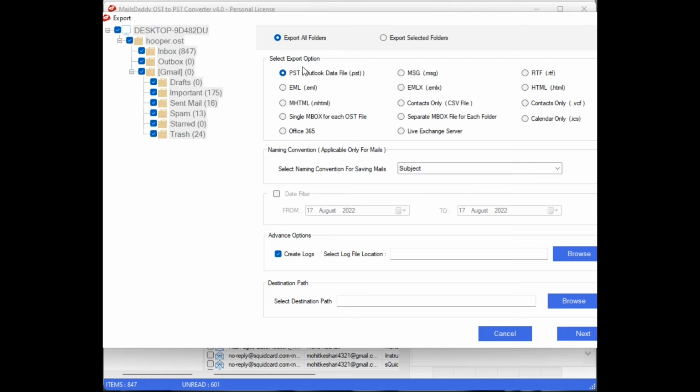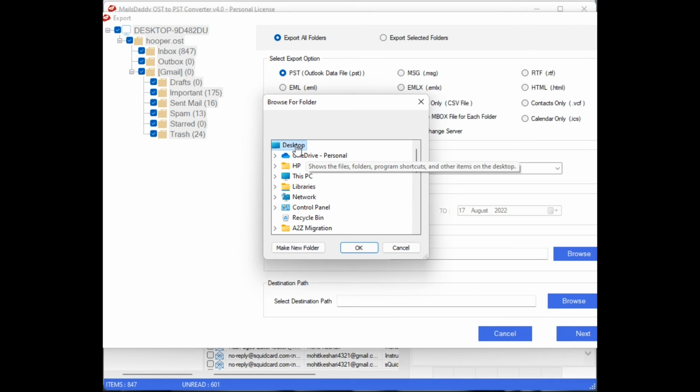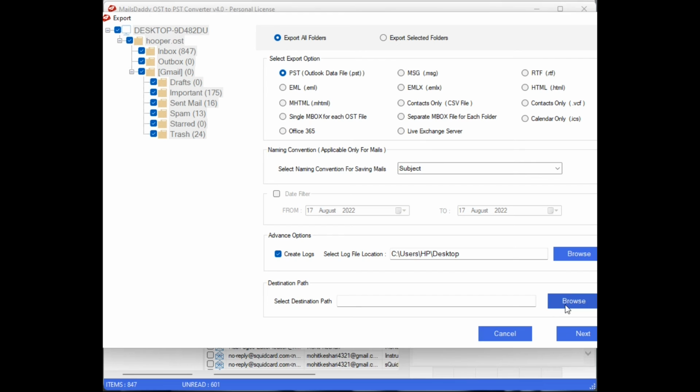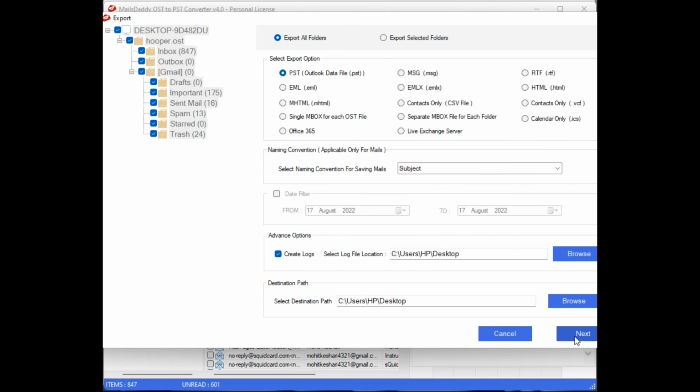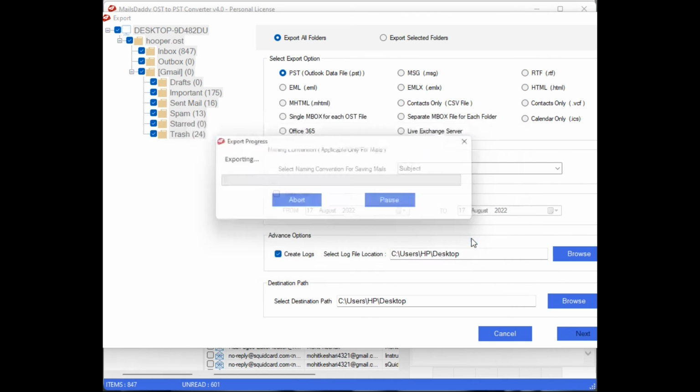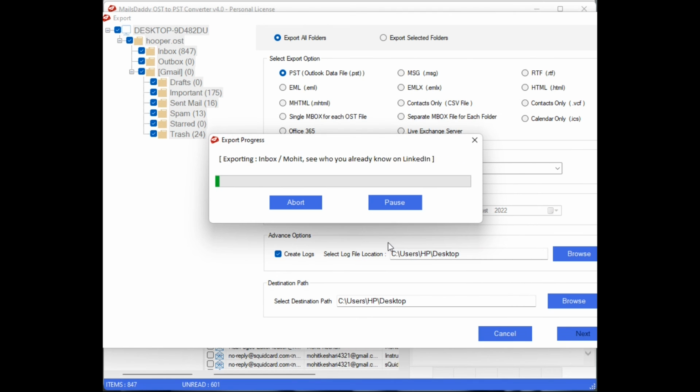Choose the Export All folder and select PST here. You can use this advanced option to generate the log report or migration process. Now here, provide the destination location where you want to save your converted PST file, and then click on the Next button. Finally, hit on Export button to start the OST to PST conversion process.